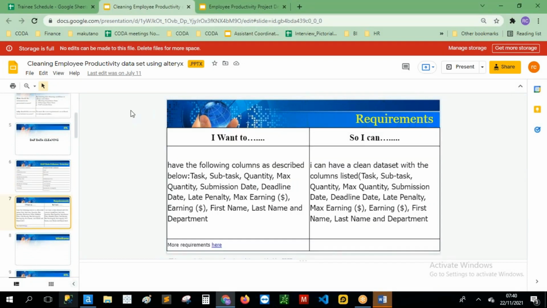So here we have the requirement. The first requirement is I want to have the following columns as described below. These are the columns that we need to have at the end of the workflow. That is, we need to have the task column, sub-task column, the quantity, maximum quantity, submission date, deadline date, late penalty, maximum earnings, first name, and then last name, and departments.